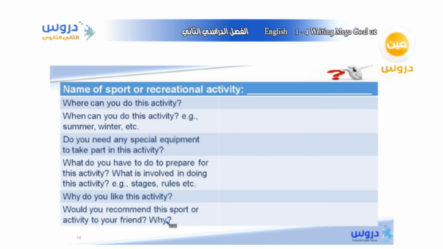Okay, good. Now here, this is a chart about your play, for example, football or swimming or volleyball. Where can you do this activity? When can you do this activity? For example, summer, winter. When? The time. Do you need any special equipment to take part in this activity? So here about the equipment. What do you have to do to prepare for this activity? What is involved in doing this activity? For example, stages, rules, here instructions.